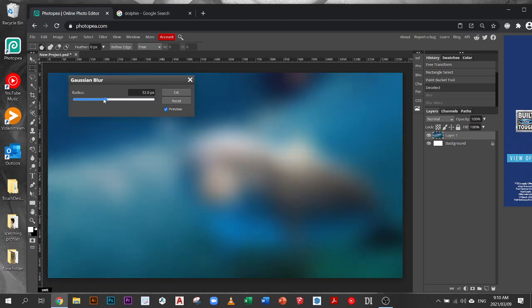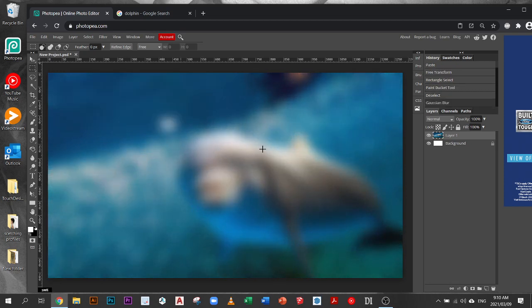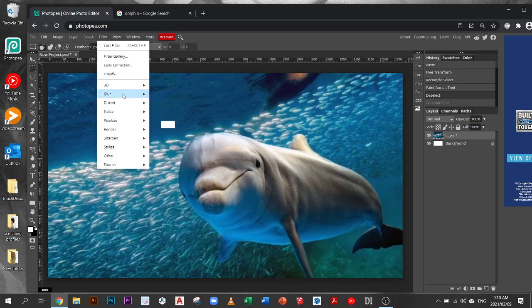Okay, and so this is an easy way to do a really heavy blur effect on something, and then just click OK when you're done. So that's pretty simple. That's blur. And if you want to add motion blur to something, you can do that as well. Motion blur blurs something in a particular direction, so if you have a car, it can make it seem like it's exaggerating the motion of the car.